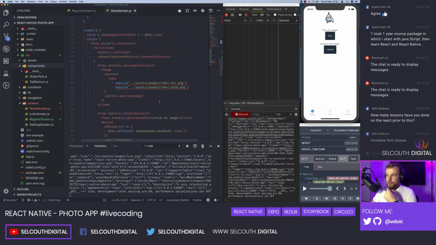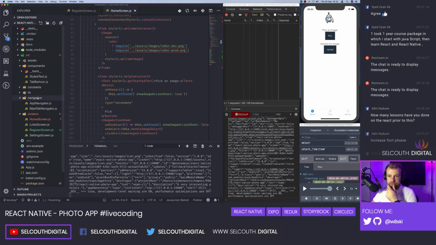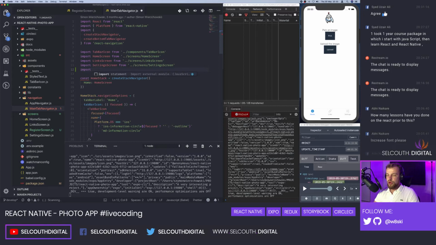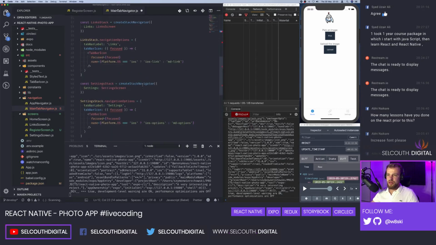What we have to do, we have to find our tabs, and we want to import our register screen. Obviously, I'm doing this as an example. Then eventually, I'm going to make all of these routes accessible only after we either sign up or sign in. I just want to preview that screen, make sure everything works as expected.